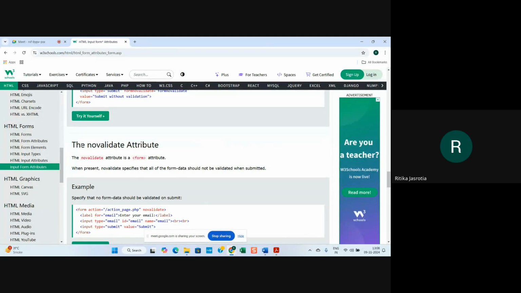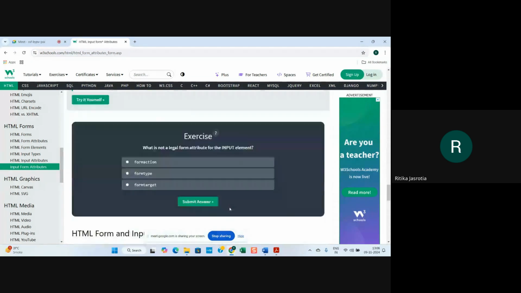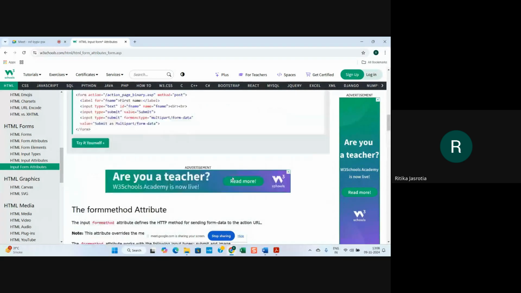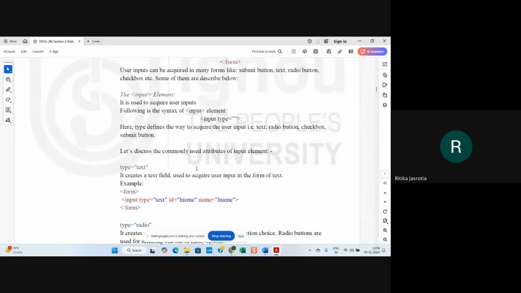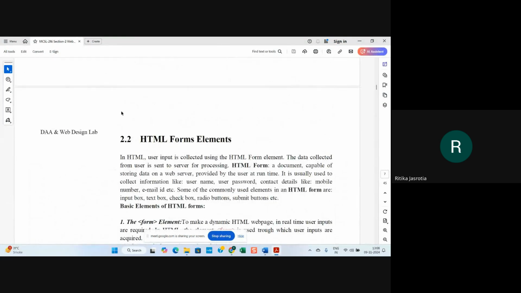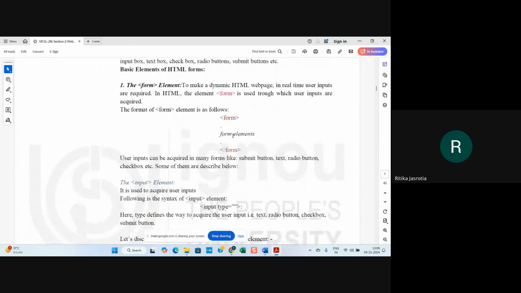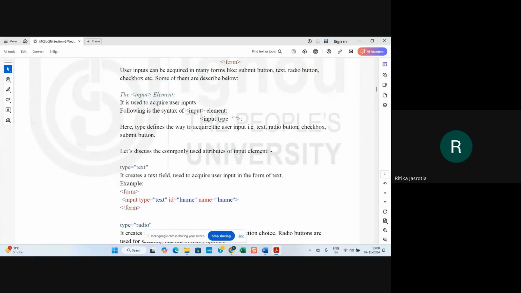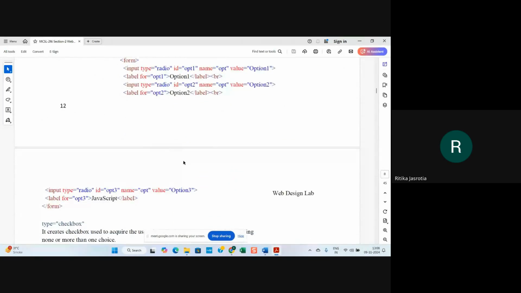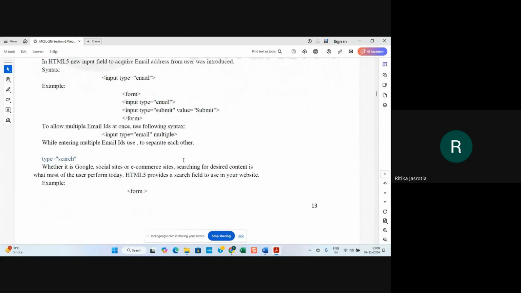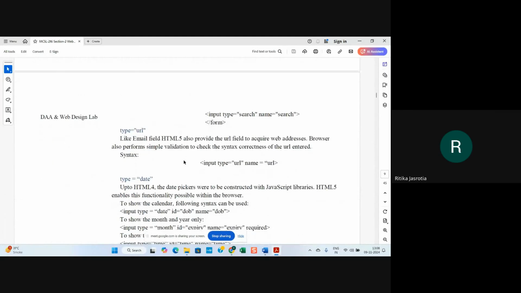You also have the no validate attribute, which we have seen here, right? So these are the different things in the form. In your study material, you have HTML form elements. So we have seen the form element, how to write the form element. The input types we have seen: radio, text box, checkbox, and submit. So we have all seen this.